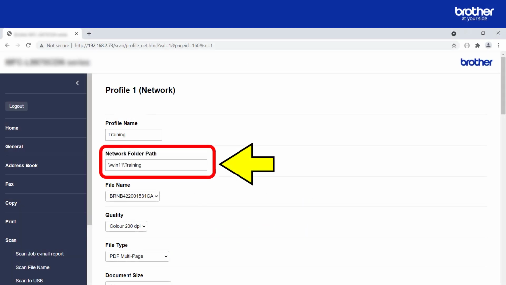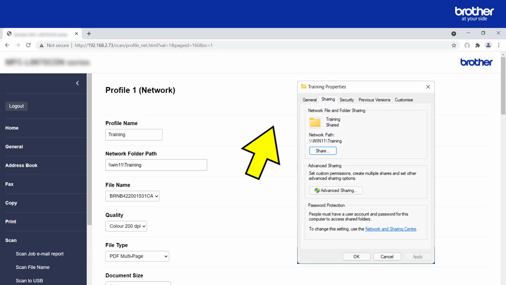The first recommendation is to check that you entered the network folder path correctly, and that the network folder itself has been shared.